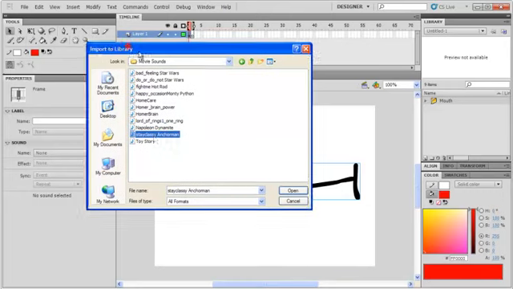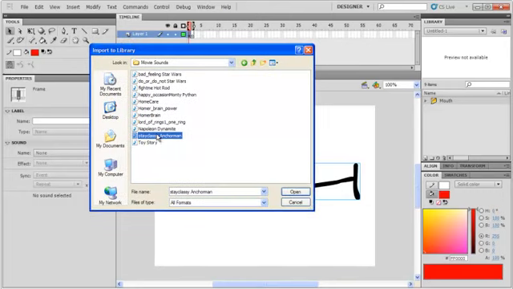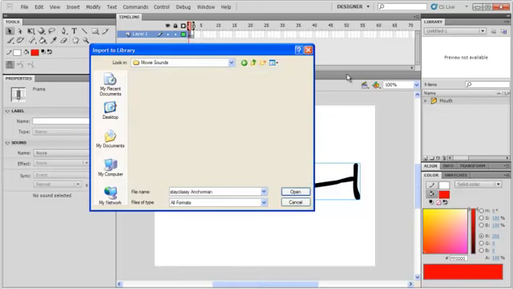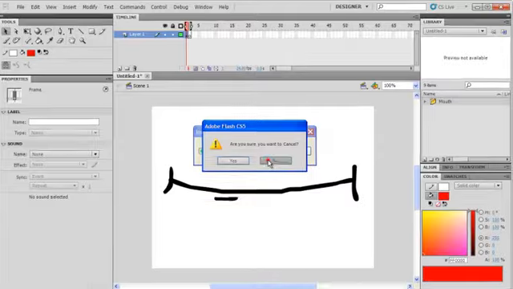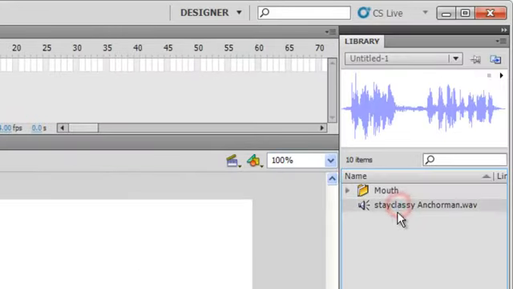So from import to library, if I double click on the WAV file that I want, and Flash can accept a lot of different audio formats, WAV and MP3 are probably your best bets. And this is a WAV file, so I'll double click on that, and because I chose import to library, it should import it immediately into here into my library. Now when I click on it, notice that it has its own little icon, a little speaker. I can see here the waveform, which is a visual representation of that sound, and I can even click here in this corner and say play to hear it.